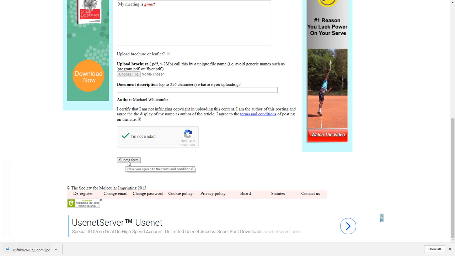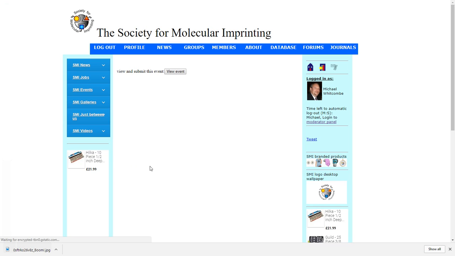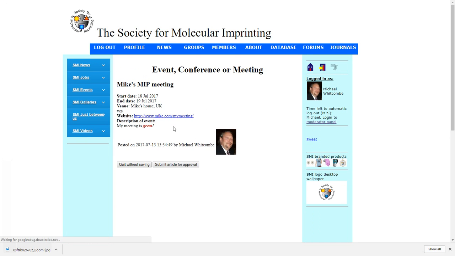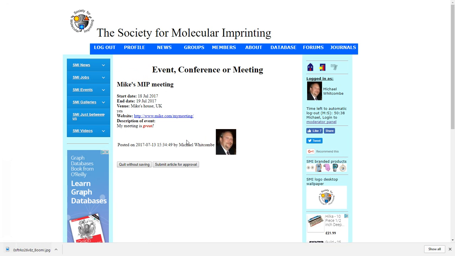So once you do that, you can then submit the form, and it will go to the next stage, where you can check the information is correctly entered on the form, and you can view it. So we go to View Event, and we'll see how the entry into the form then appears as a posting on the database.